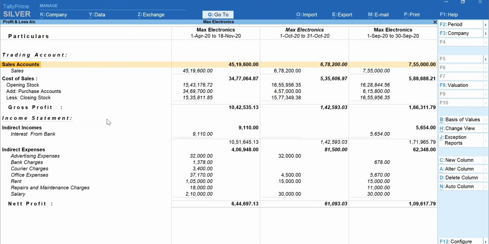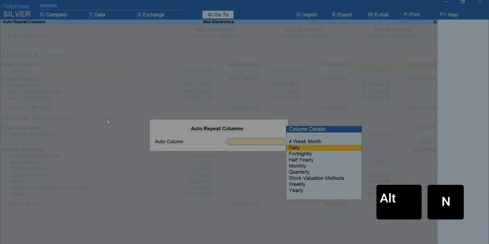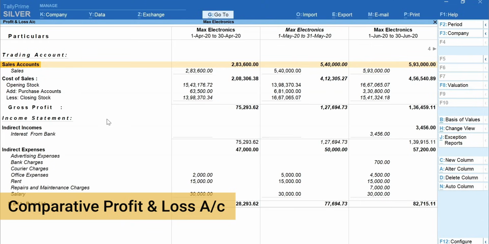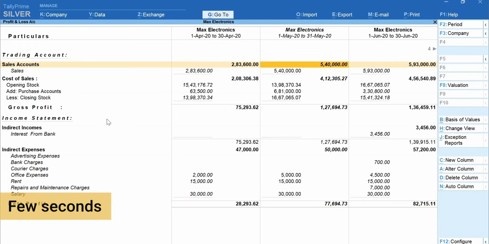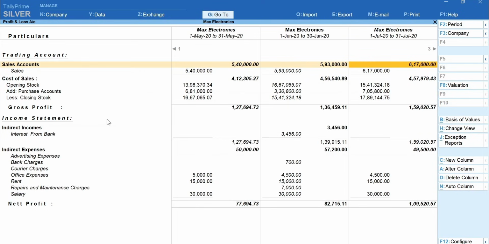Now, let's say that you want to do a month-by-month comparison of your profit and loss account for the complete year. You don't have to press Alt plus C and create columns for each month. Just press Alt plus N for auto column. Select monthly and your comparative profit and loss account is ready in a few seconds. Similarly, the display of information in any report can be configured by the user either using the side menu bar or F12 option. This ensures that you get the maximum benefit of the data that is entered and, more importantly, change the display of information to suit your needs.